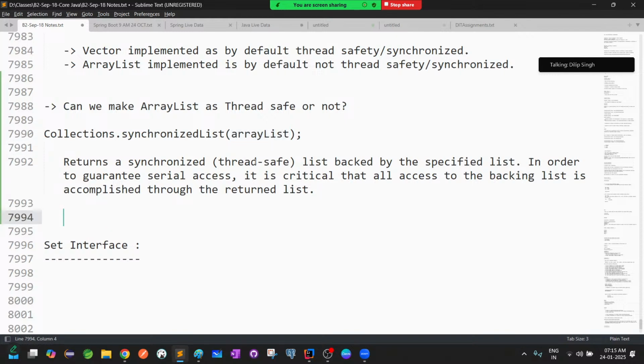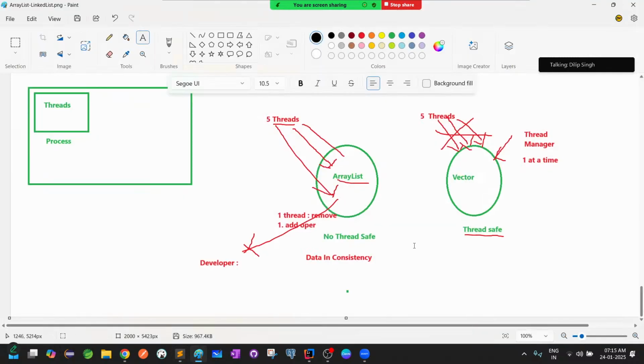But Vector is thread safe by default. Sometimes your logic is not working in a multi-threading environment. So if you take Vector, it will decrease the performance, because every time it is checking how many threads are working at a time. Only one thread is allowed, even from the read operation point of view. So like that, it will decrease the performance.